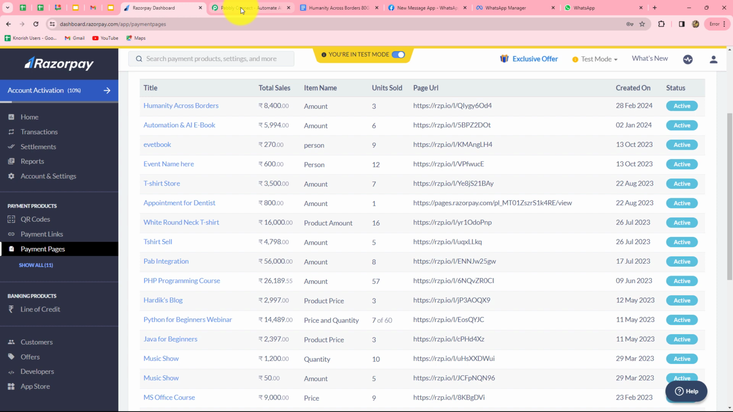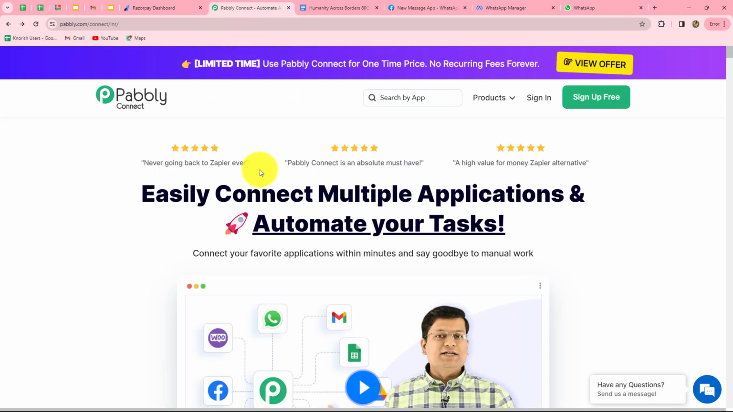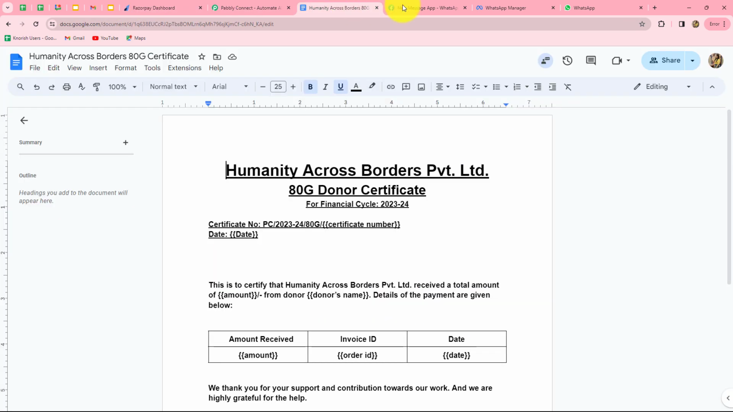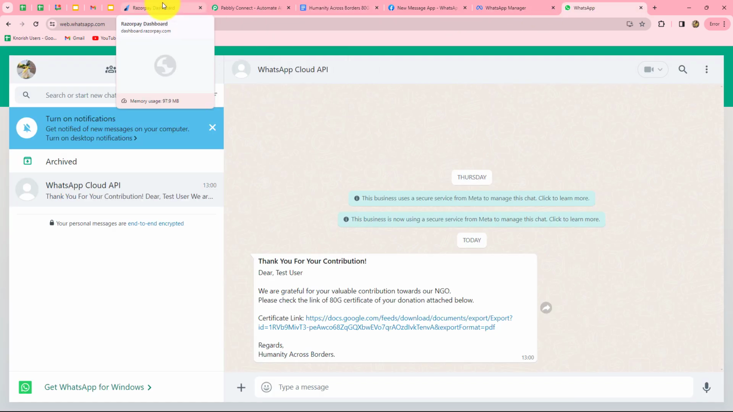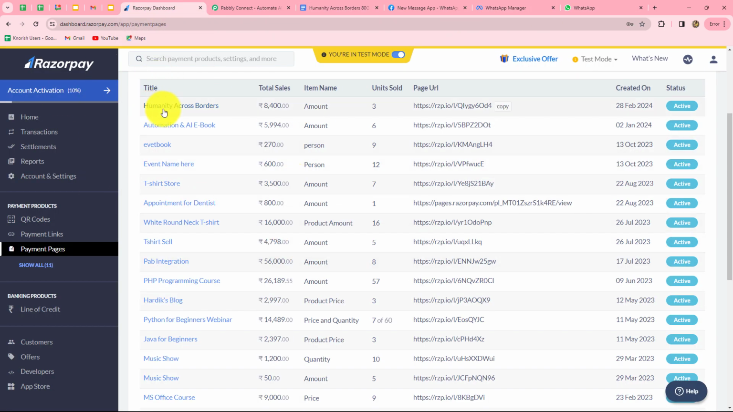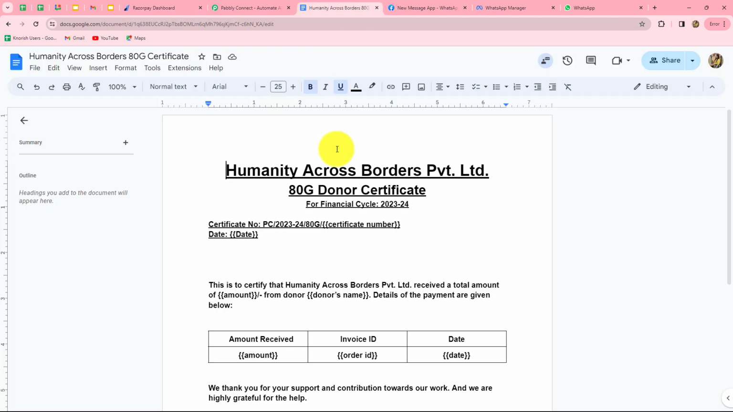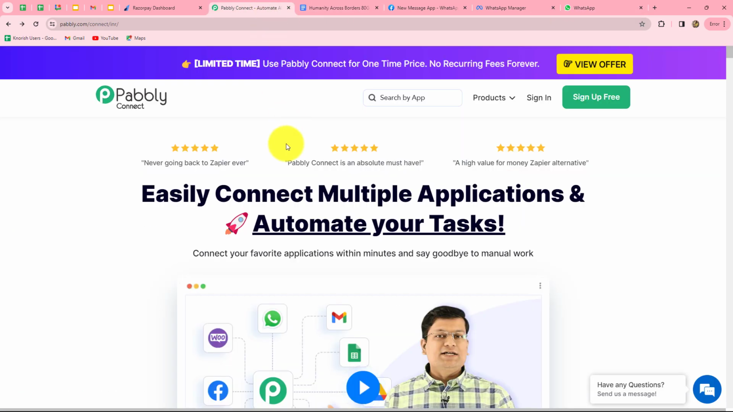For creating this automation, we are going to use Pabbly Connect, which is an amazing automation and integration software. Pabbly Connect will allow us to connect multiple applications such as Razorpay, Google Docs and WhatsApp in such a way that as soon as a payment is received for a donation via Razorpay, an ATG certificate will automatically be created for the donor, and then the certificate will be sent automatically on WhatsApp. Okay, so here we are going to create this automation step by step.